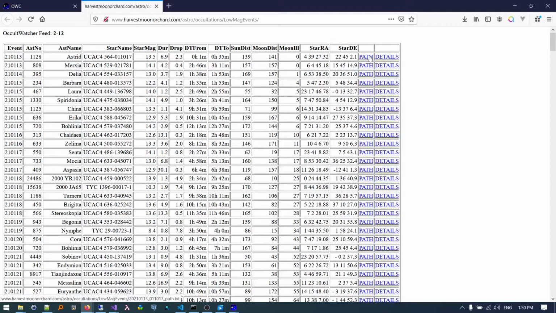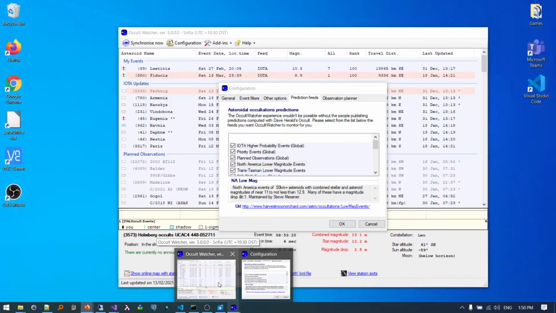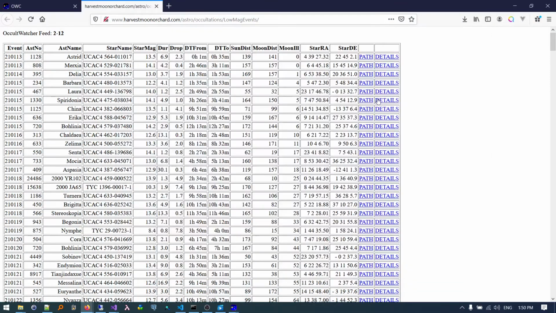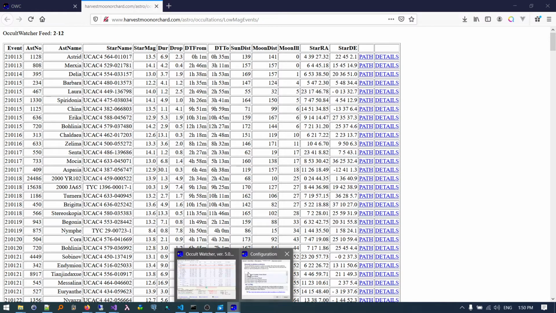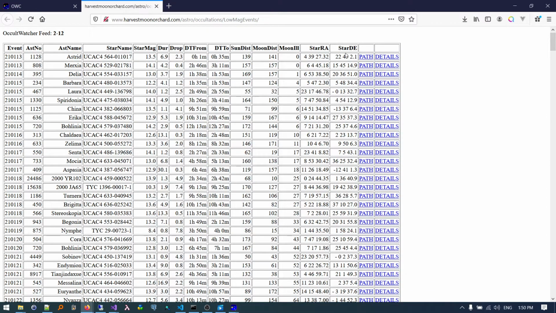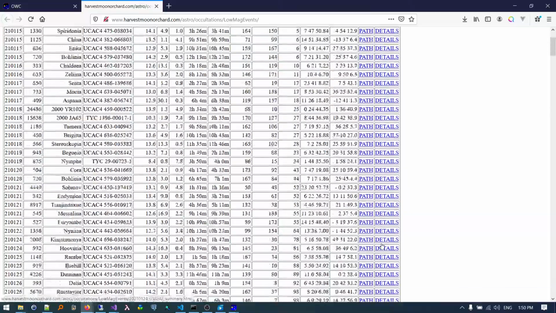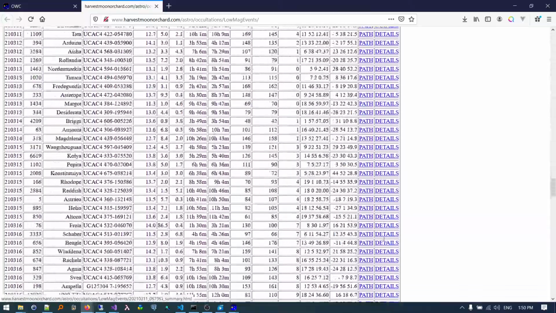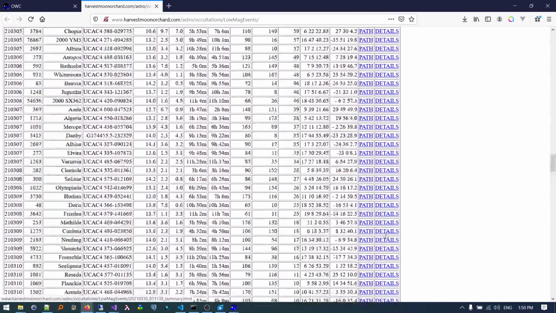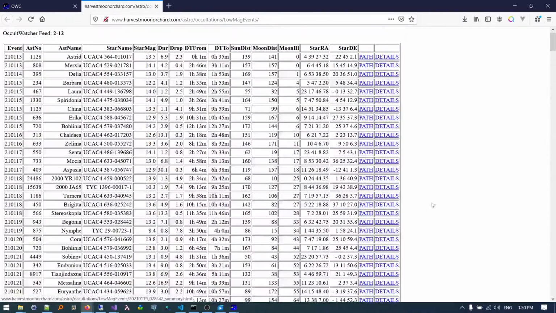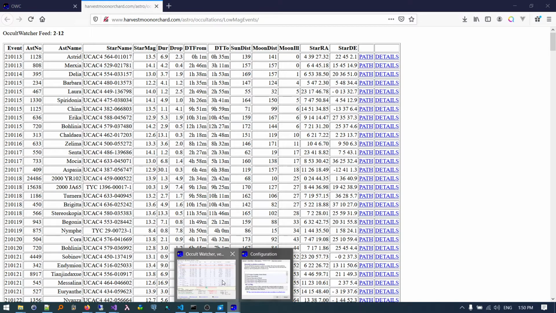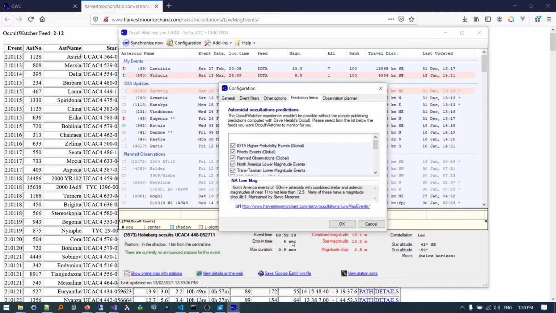In order for Occult Watcher to synchronize or to get the latest versions of all of the predictions, it needs to go to the index web page for each of the feeds you have subscribed to, and then go through each one of the individual events, which may be hundreds or even thousands of them. And for each one of them, it needs to make an HTTP request to find out whether there is a new version of this event or not. So one problem with this approach is that it takes very long time for the synchronization to take place.